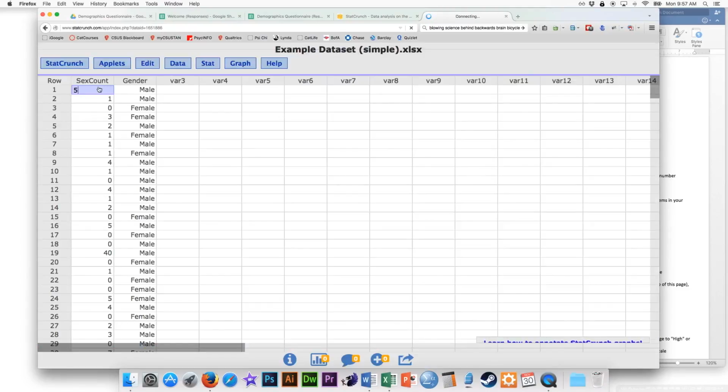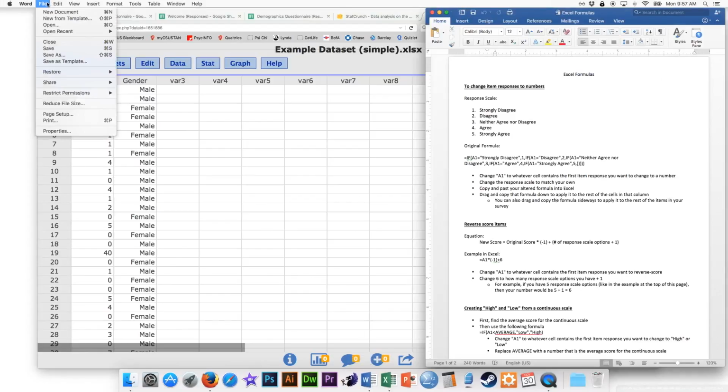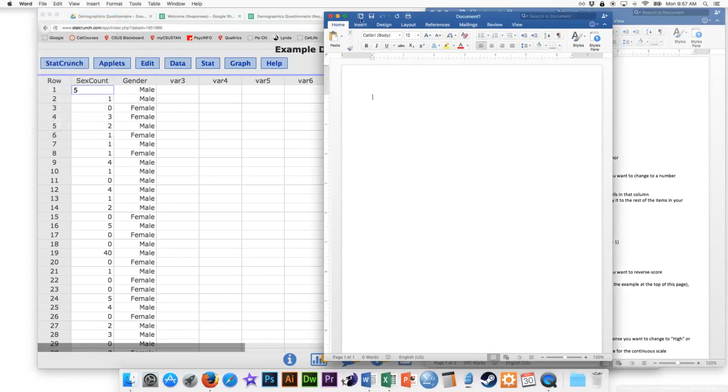And in this case, it's just going to come up very simply with sex count and gender. So let's say that we had the hypothesis that we thought males would be having a higher sex count, or having sex with more people than females. In fact, let me go ahead and open up an Excel file and write out that hypothesis, because we'll also be writing out a result statement. Let me make this a little bit bigger so it's easy to read. So we could say, hypothesis: we predict that males will have sex with more people than females.